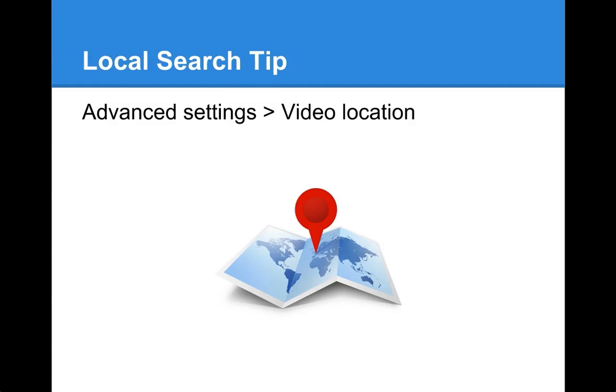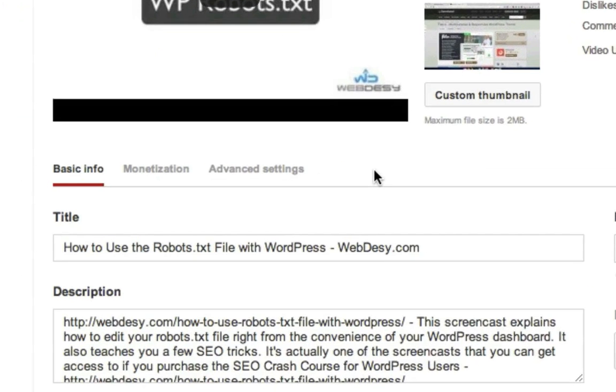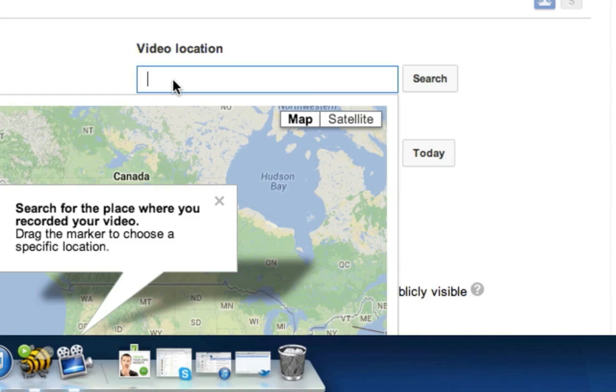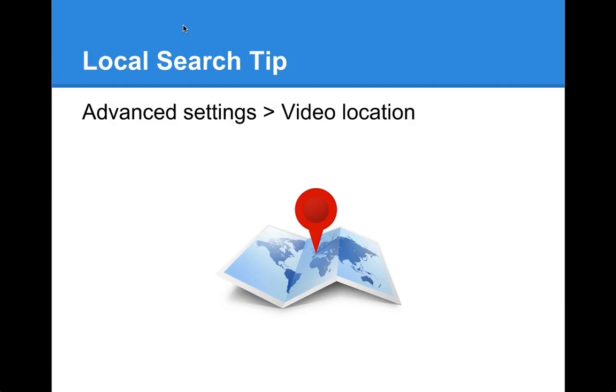In case you want to rank high with your video in local search, you also need to specify the location that your video was shot in. You can do it in the advanced settings section. So just go to your YouTube account, click the advanced settings link, and here in the video location text field, just specify your address or find it on the map by clicking. Since most Google searches are local ones, you don't really want to miss out on this chance to get more exposure to your local folks.